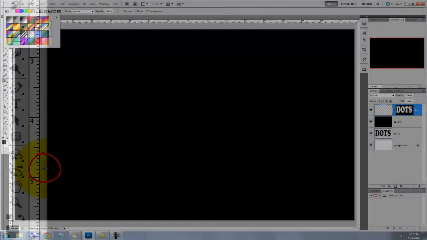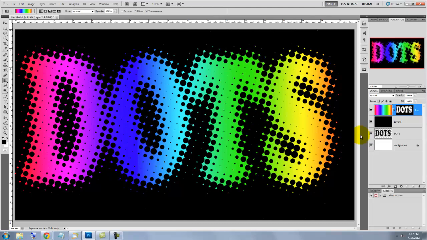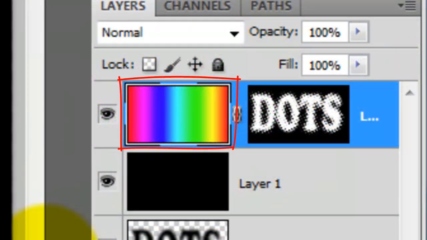Go to the left edge of your document and press and hold Shift as you drag out a horizontal line to the right edge, then release. The linear gradient filled our empty layer with a linear rainbow gradient. This simple but effective text effect can be used with virtually any text.